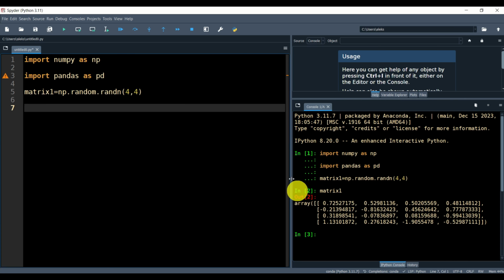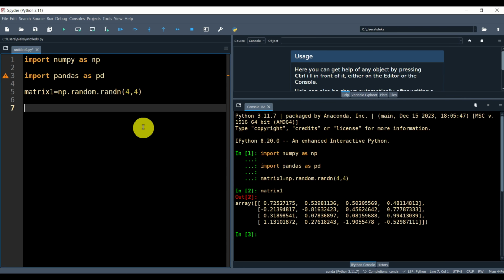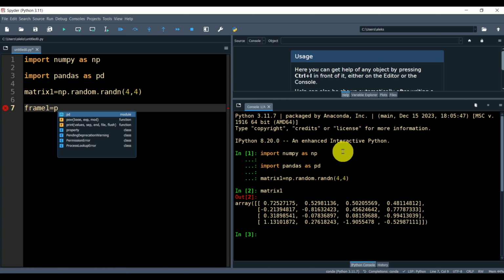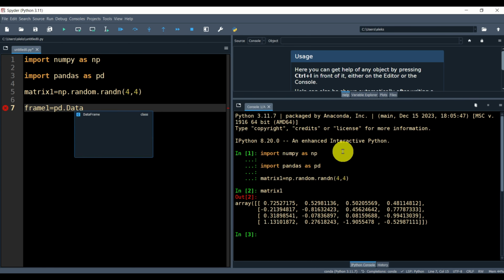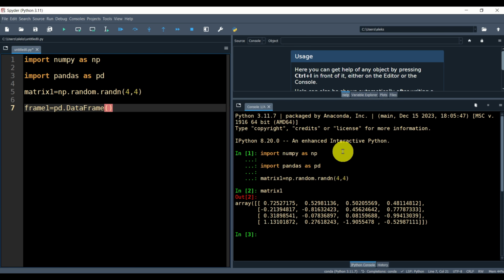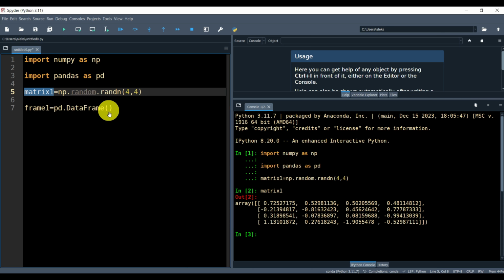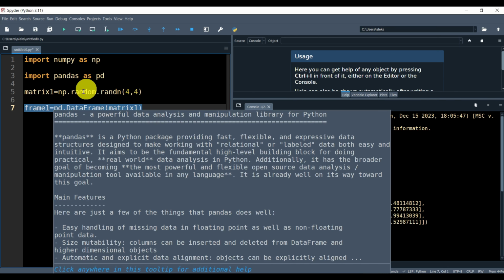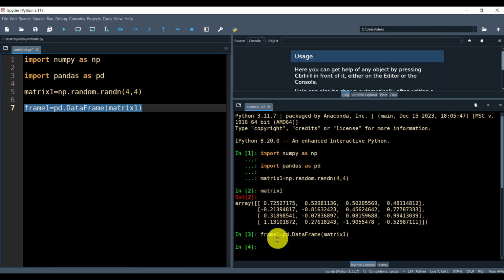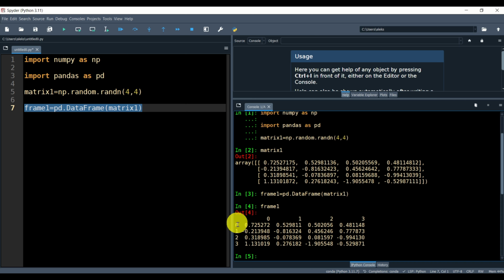To create a data frame out of this matrix, we need to call a data frame constructor. First of all, I will call my data frame object frame1, and then I will call the constructor by typing pd.DataFrame. And over here, I will just pass my matrix. Let's see what will happen. Right now, if I evaluate this, and if I type frame1 over here, I will see my frame.